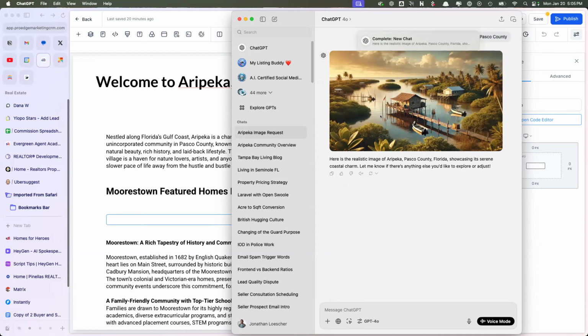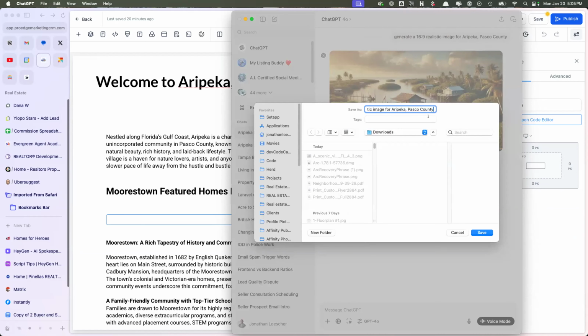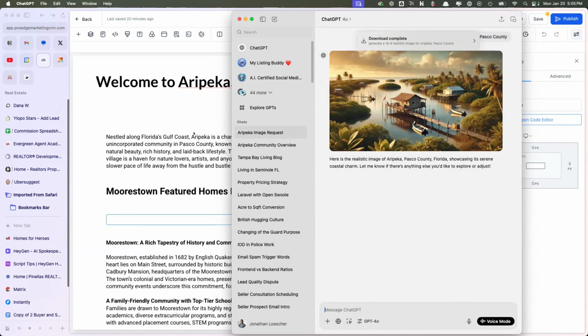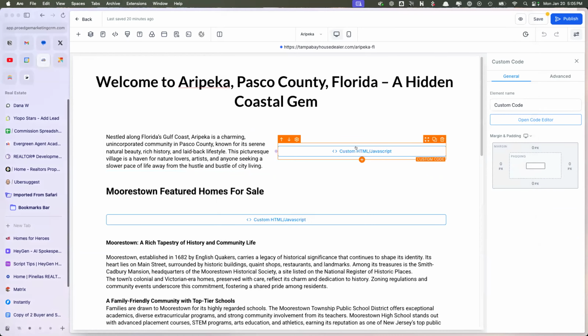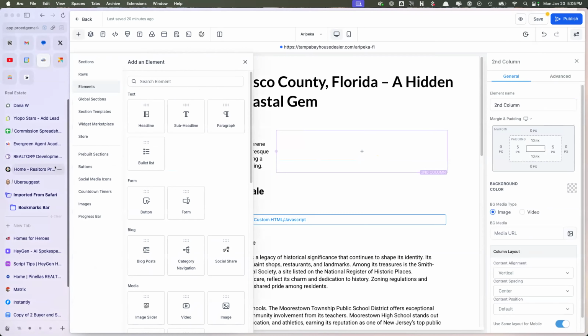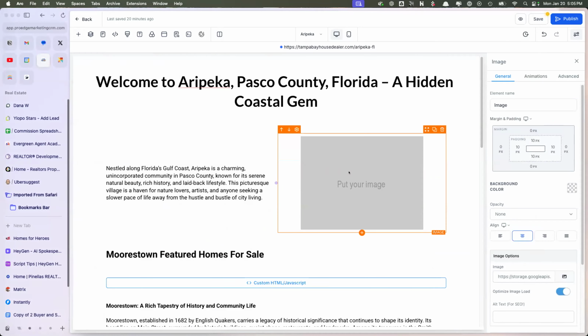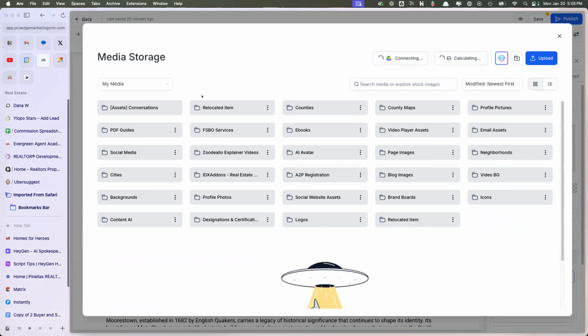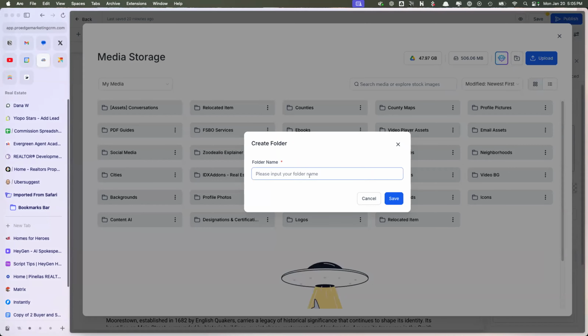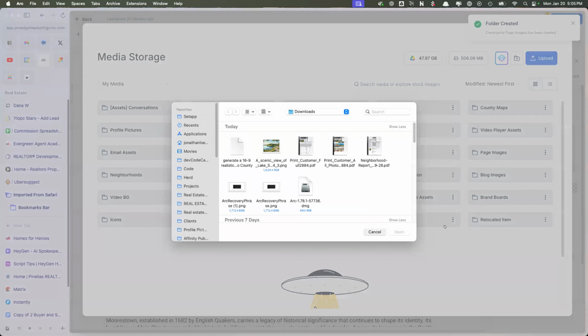All right, so save image as. Then over here, I'll just replace this with an image instead of the custom code. Make folders in your image library, guys. It makes your life easier. That's what I'm doing. Boy, does it. All right, so I need to go into that folder now.